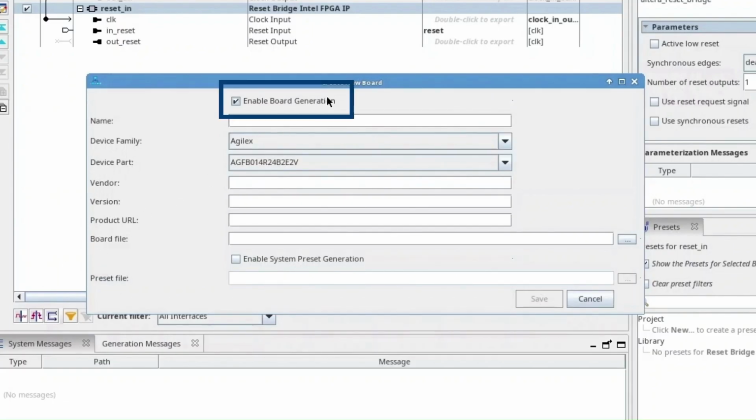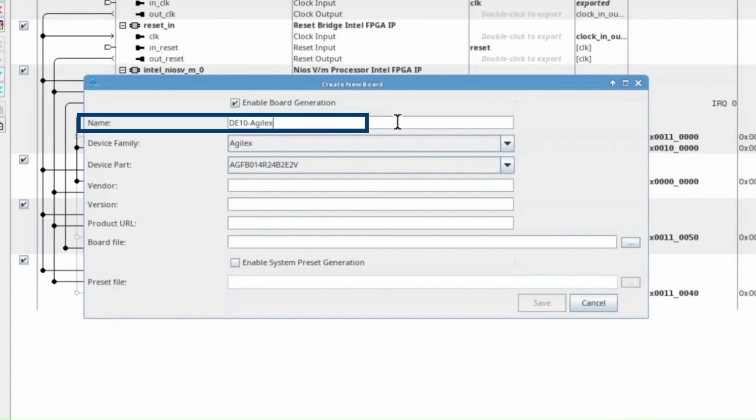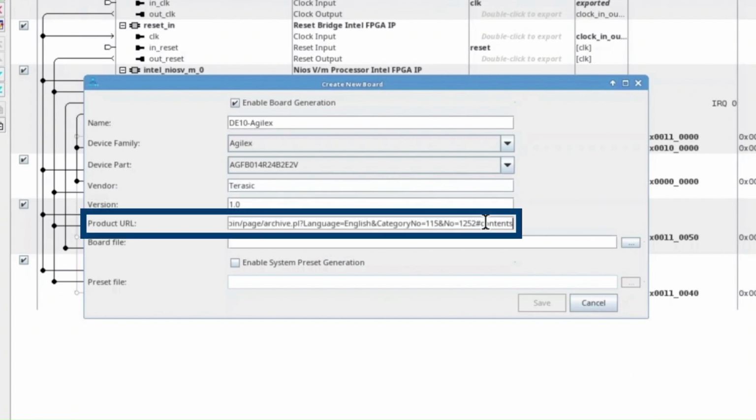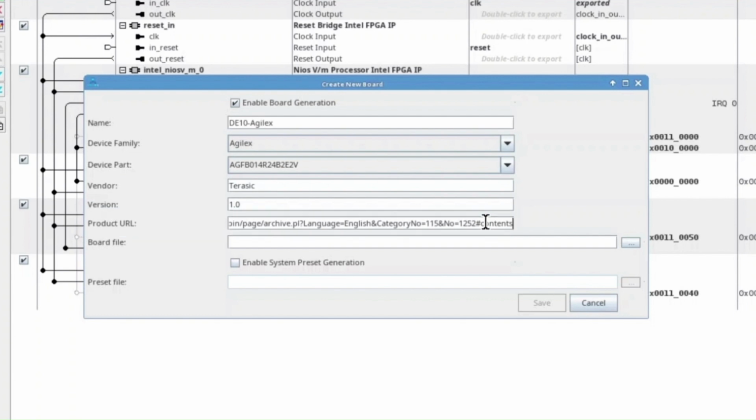Ensure that the Enable Board Generation option is checked so that board file can be generated. Input the board name, board vendor, board version, the board URL if the information about the board is available online. By default, device family and device part will be in sync with the ones you set in your Quartus software project. Then, name the board file.